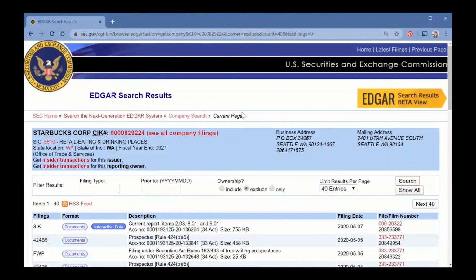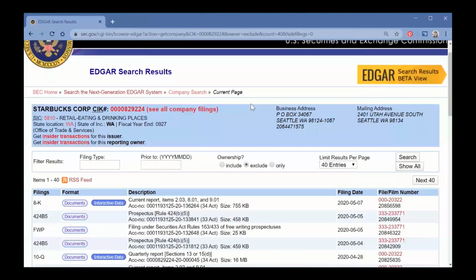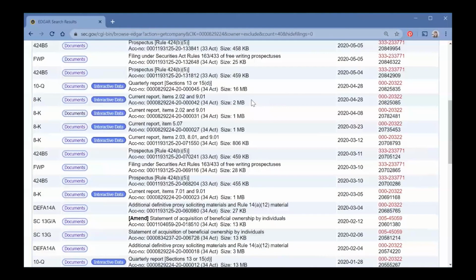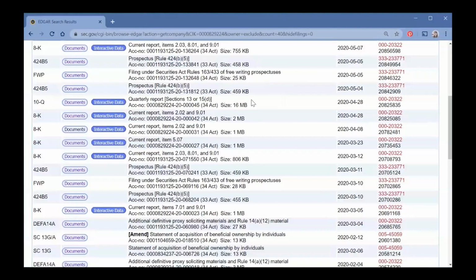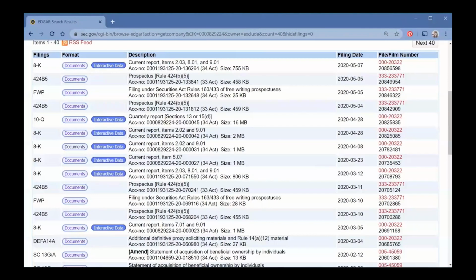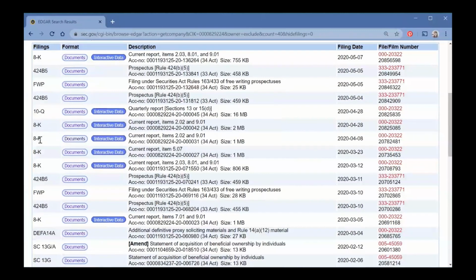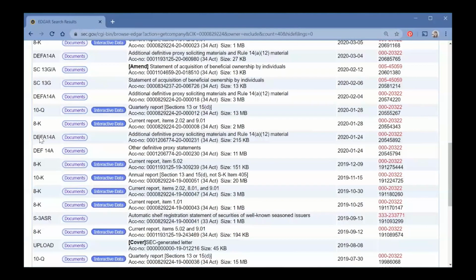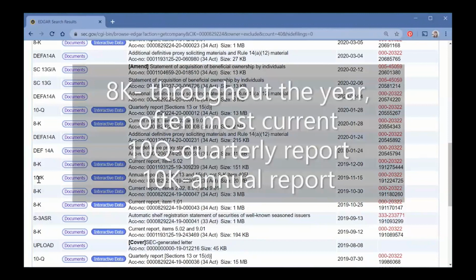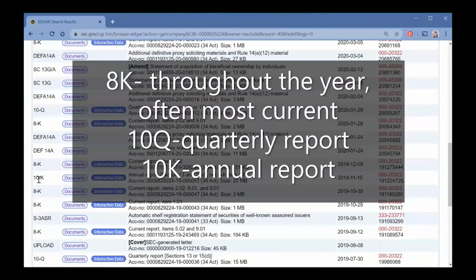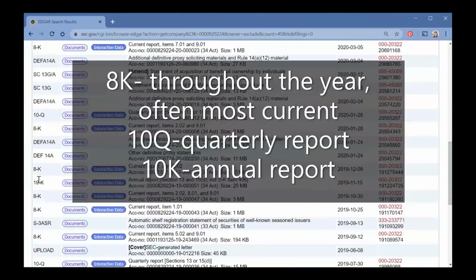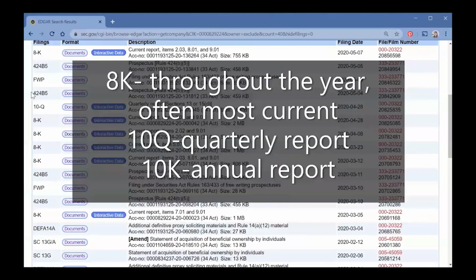So here you can see, much like SEDAR, we have a list of documents. In this case, the ones you're going to want to look out most for are the 8K, the 10Q, and 10K, which you can find down here. So each of these forms have different purposes for you, but these are the ones that you're going to want to look out for the most. So first of all, the 8K is typically the most current report. It's one that's published throughout the year. As you can see, it's much more often than the other ones.